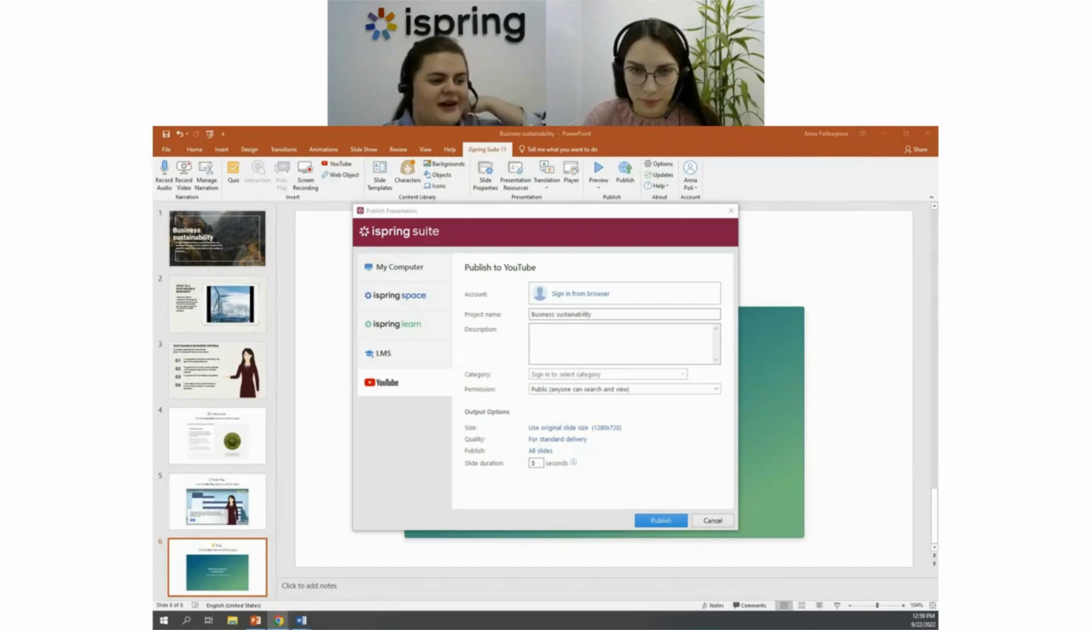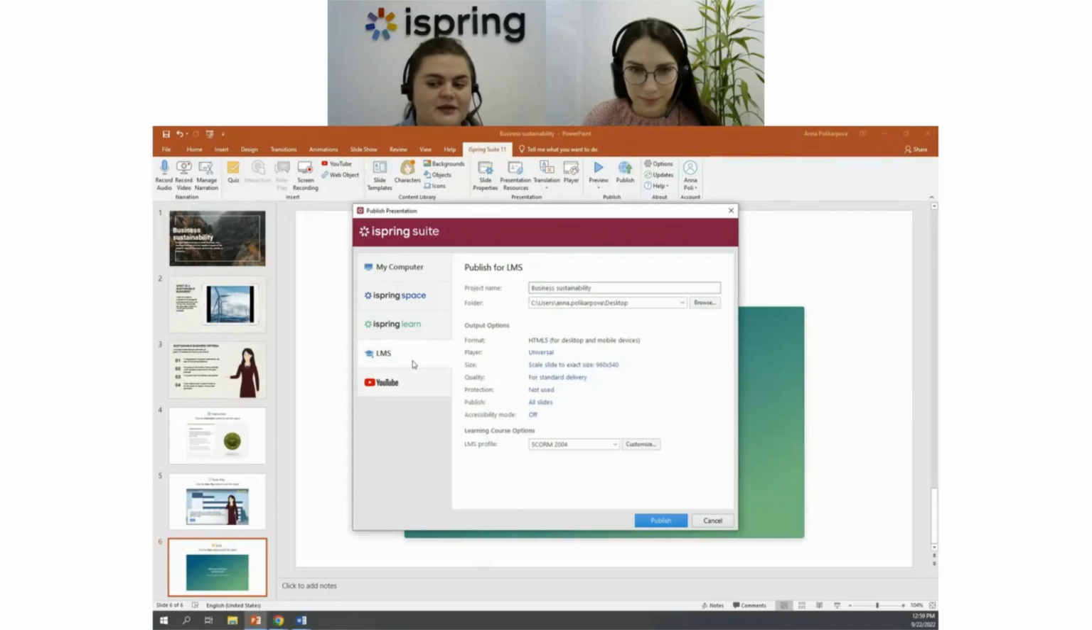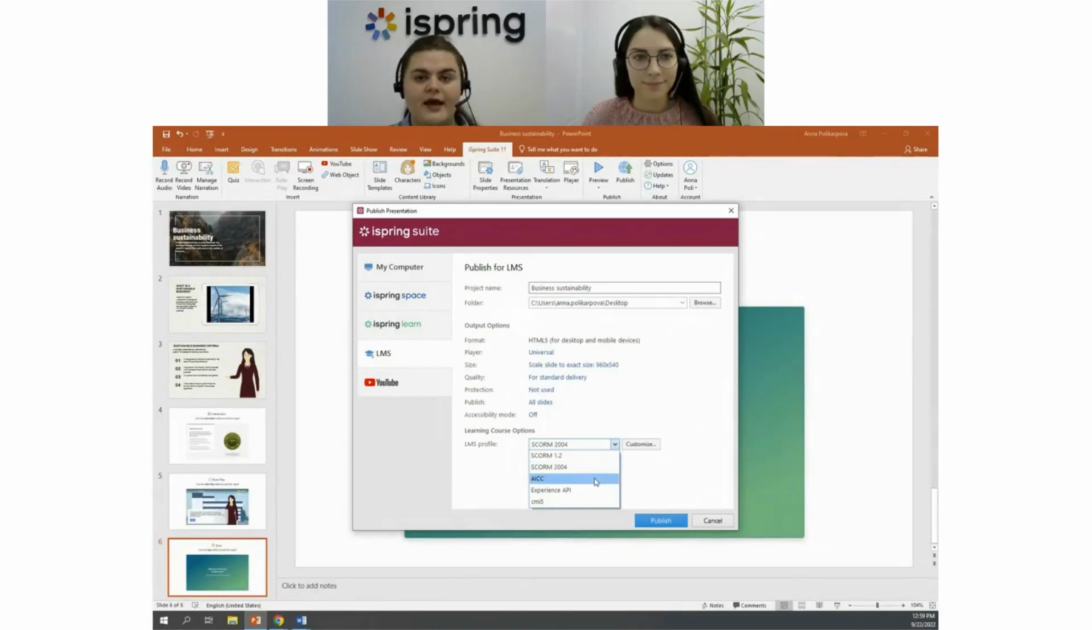Yes, Kirsten, you're absolutely right. Thank you for the question. If you go to the LMS tab, here you can find the LMS profile field. If you click on the arrow, you will see the drop-down list with all available standards to which you can publish your courses with iSpring. So you can select SCORM 1.2, SCORM 2004, AICC, Experience API, and cmi5.